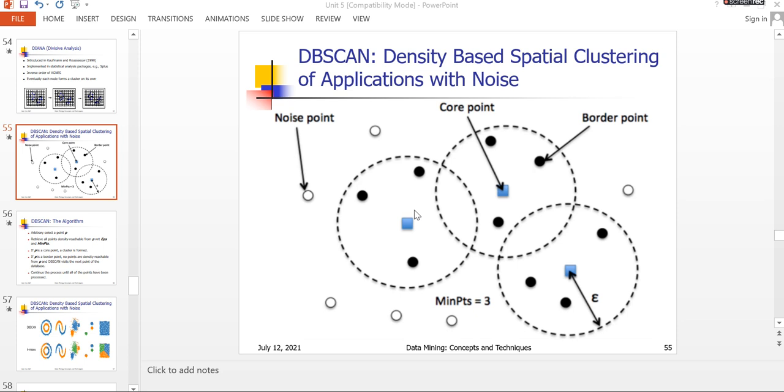See in the figure, you can observe the blue square. The blue square here is the core point. The black circle here is the border point. The white circle is the noise point. How can you find out which is a border point, which is a core point, and which is a noise point?